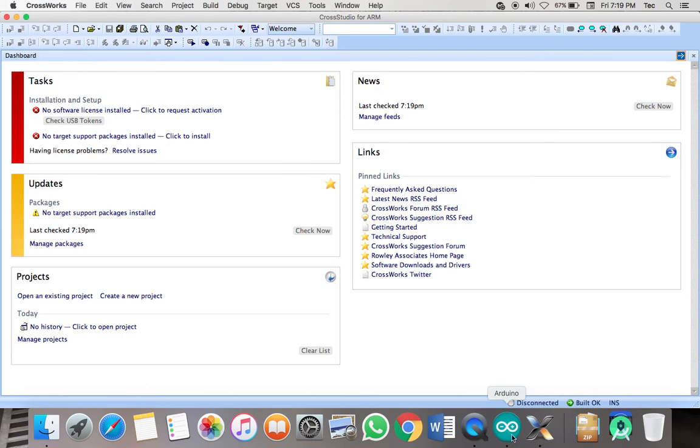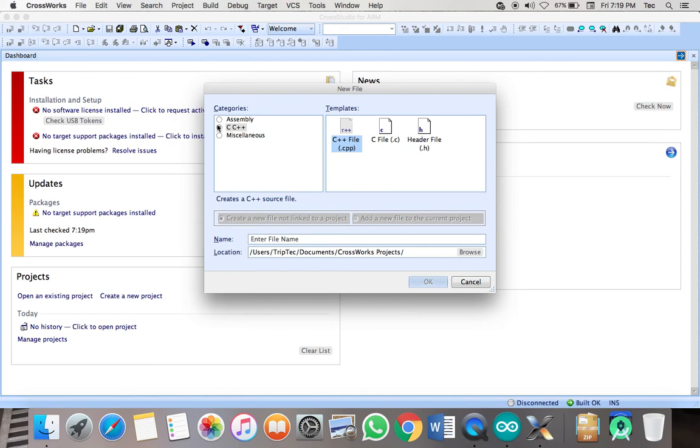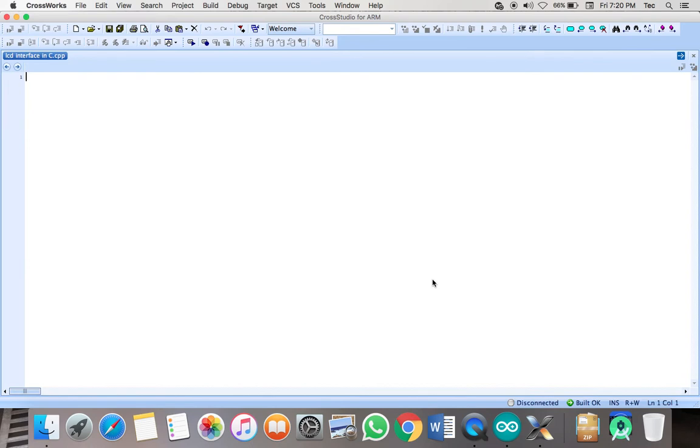Okay, so Crossworks has opened there, and we come here and create a new script, and that script should be C or C++, but we are going to go with C. Okay, then we call it LCD interface in C. Okay, so you see, we begin there.